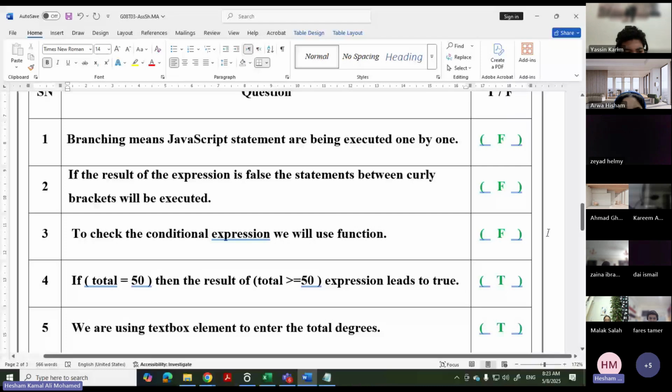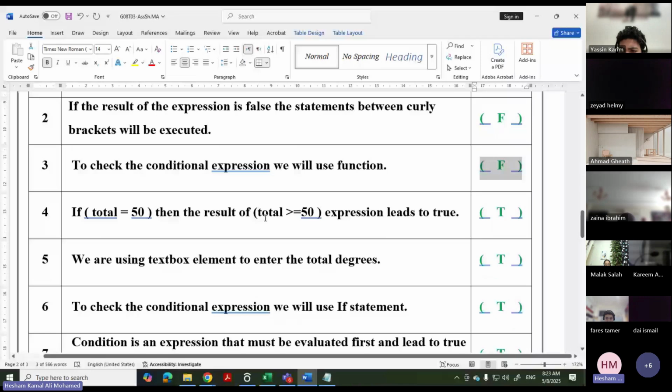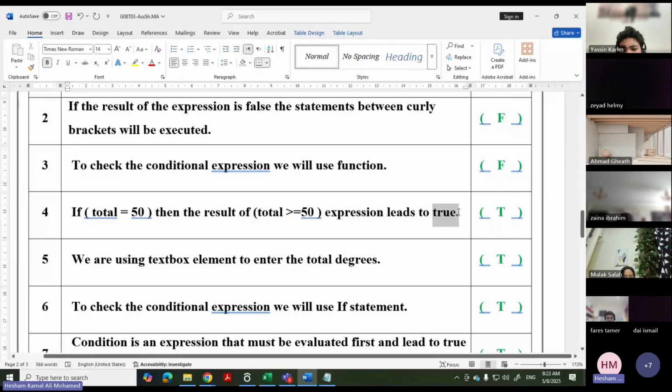Okay, here it gives you an example of using if statement. If total equals 50, then the result of total greater than or equal to 50 expression leads to true. If I'm saying that total equals 50, in the RAM I have a box called total. Inside of it there is 50. And it is asking me, is total greater than or equal to 50? The answer is true. There is a match here. The answer should be true.